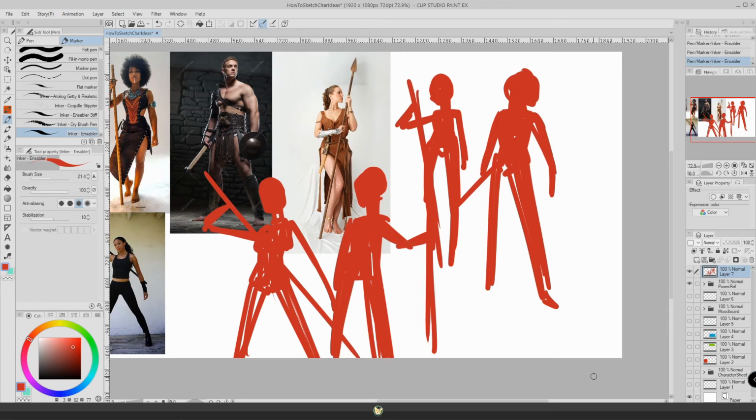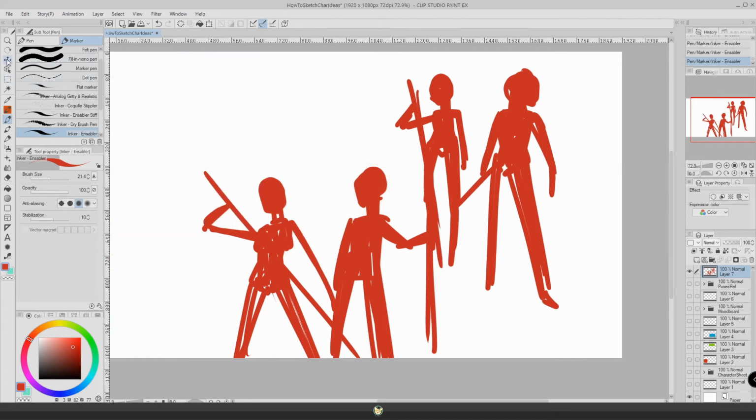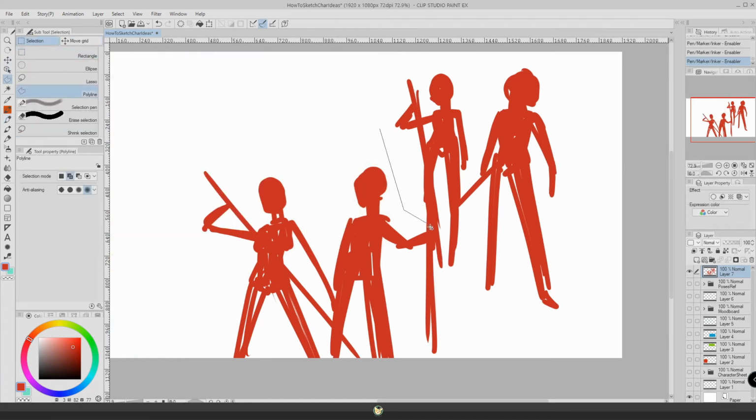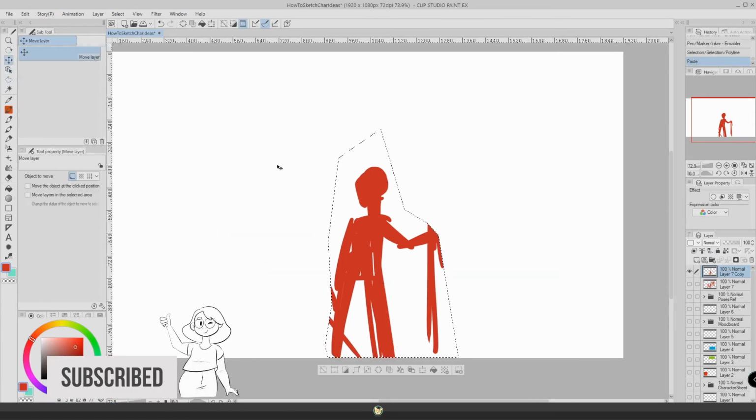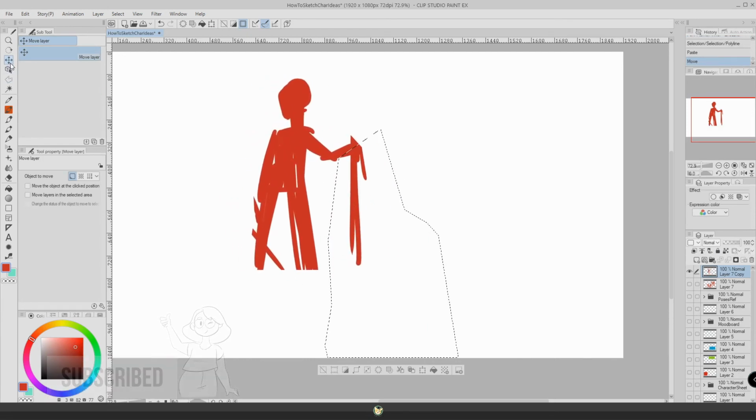So take some time to just do some silhouettes. And then when you feel like you got something that you like, then you can just pick the one that you like the most. For example, I want this one. Let's pick it up here. It's not a complete pose, but it will help me either way.